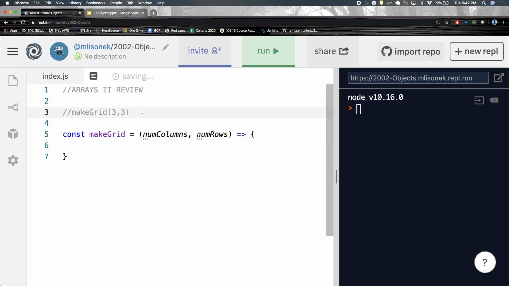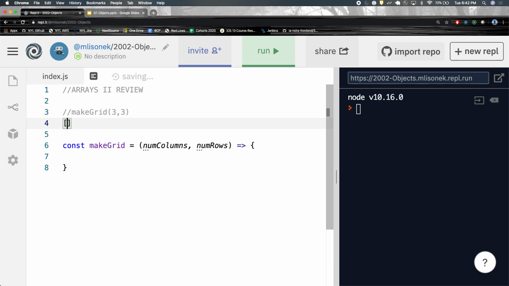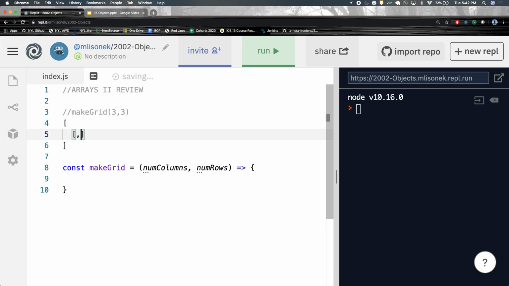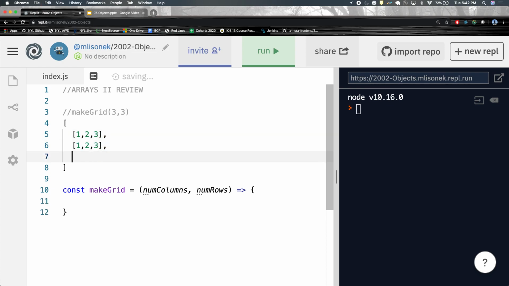I have to make a grid like this. So just so everyone's aware, that means I'll be making an array that looks like this. Usually when you deal with multidimensional arrays, you want to put the inner arrays on new lines so it's very clear to you, okay? So if I have make grid of 3 of 3, I should get something that looks like this, right? Starting at 1, going until the end. Is everyone clear on what the question wants?